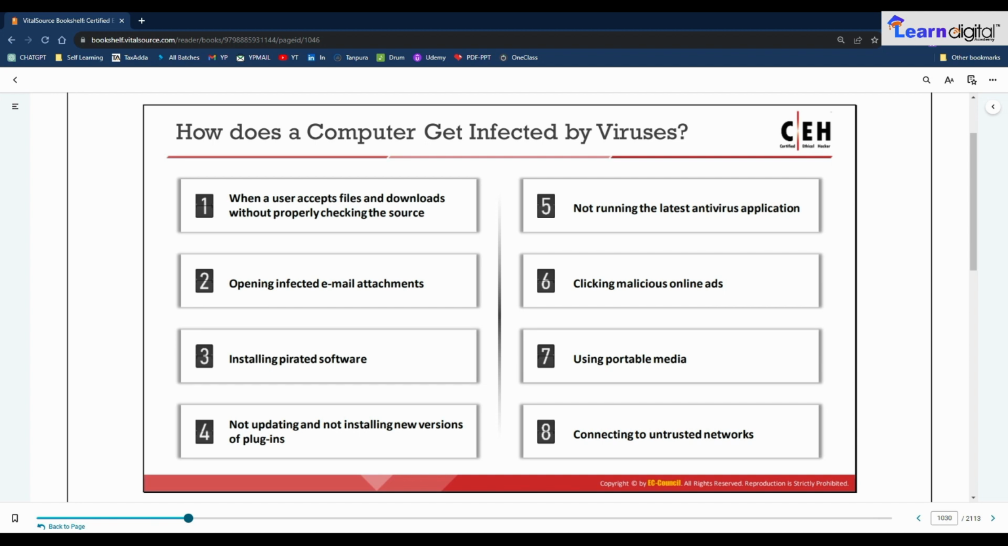There may be a lot of possibilities, like email attachments, pirated software, failing to install security software, updating software, browser, firewall, pop-ups, removable media, network access, backup and restore, malicious online ads, and social media. There are a lot of ways that a computer gets infected by viruses. And yes, I have told you these criteria from where we can get viruses in our computer system.